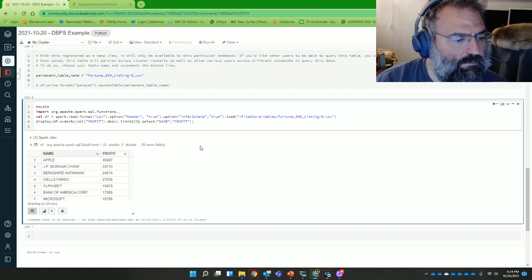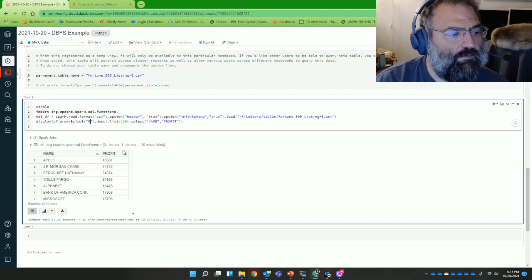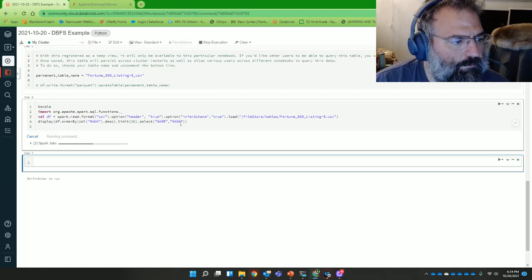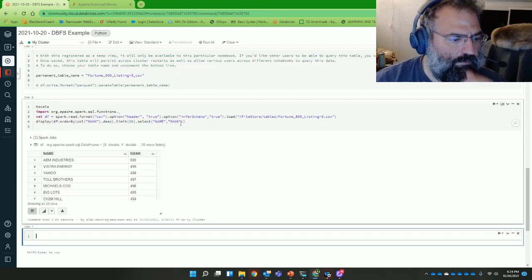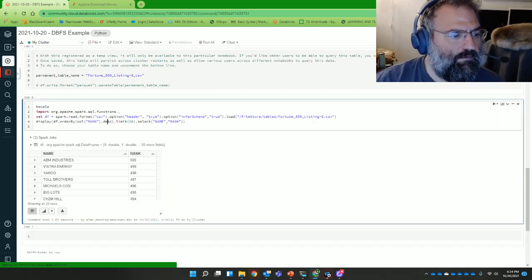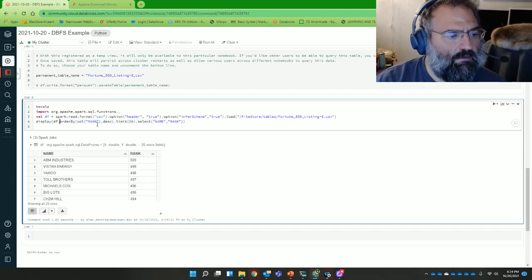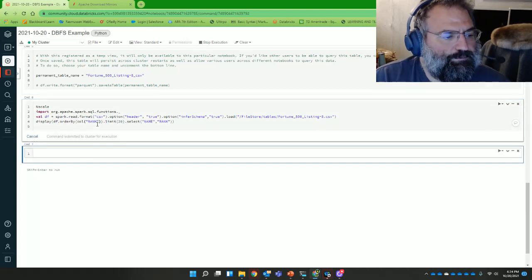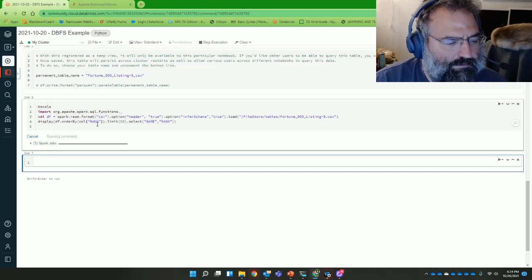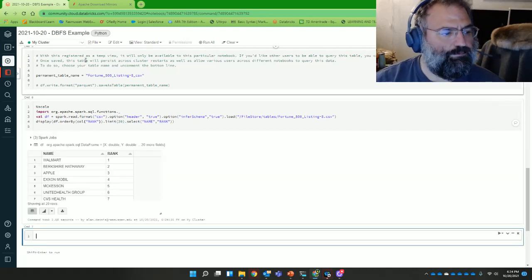And that still looks a little off. Oh, but that's off of profit. So if we switch this over to rank and order it by rank, I probably should do that in a separate line, and we probably want that to be ascending and not descending, because you want to start with number 1. So we should see Walmart as the first one. And there we are.